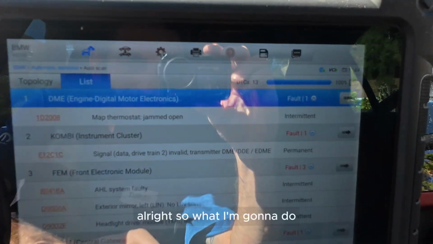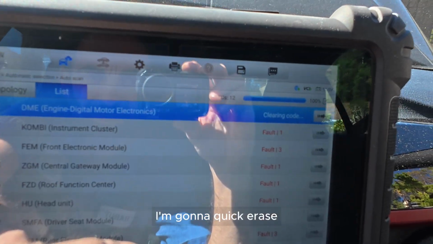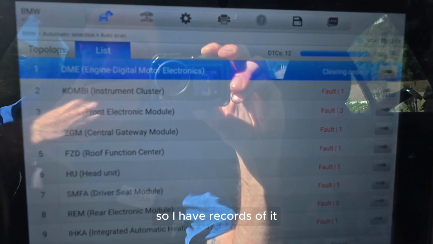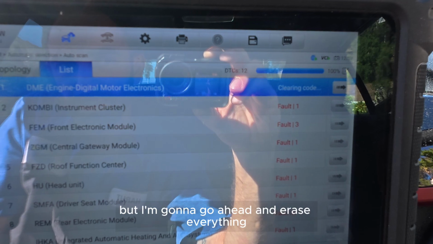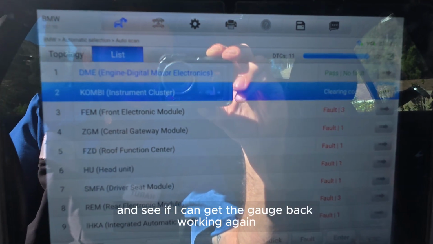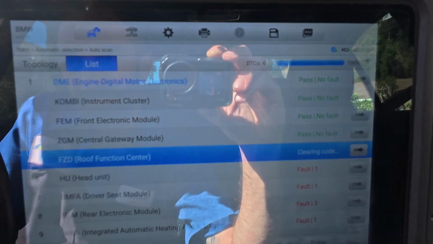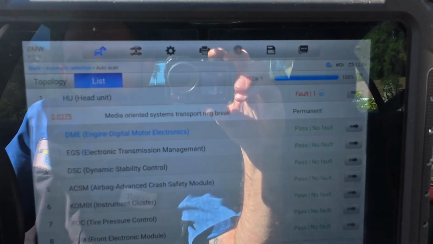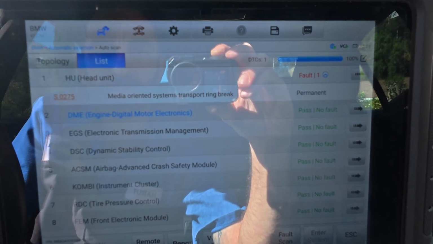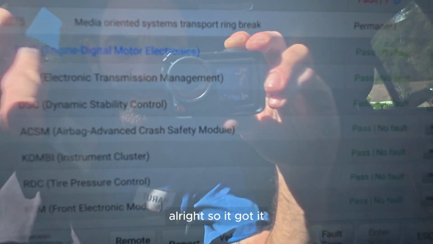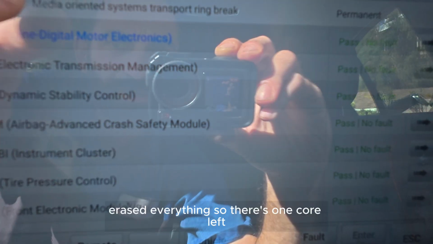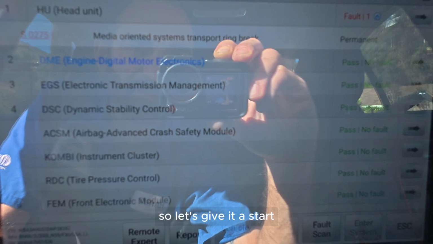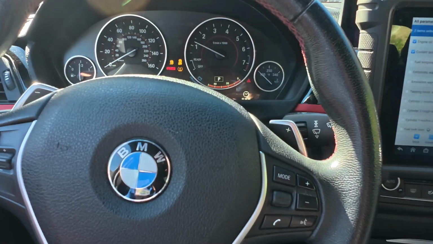Okay. Alright, so what I'm gonna do, I'm gonna quick erase, and I'm gonna erase everything in there. I already took pictures of the code, so I have records of it. I'm gonna go ahead and erase everything and see if I can get the gauge back working again. Alright, so it erased everything, so there's one code left, but that's something else not related. So let's give it a start and see if we can get our gauge back.